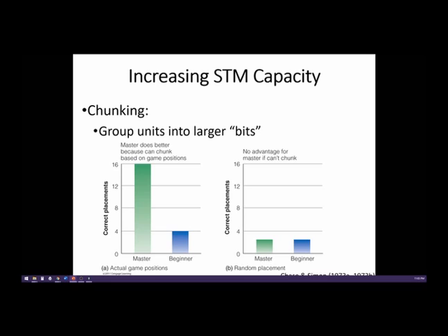And if we want to see proof of chunking in action, we can start looking at another experiment. In this case, we're going to be looking at people who are viewing a chessboard. They have master chess players and beginner chess players, and they're going to show all of these participants a chessboard that's set up in some fashion.